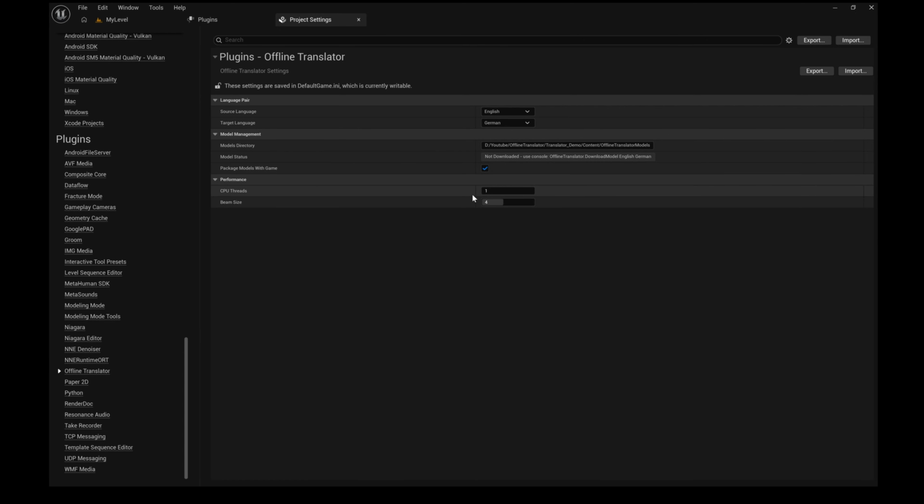Finally, in the Performance section, you can adjust CPU threads and beam size. I'd recommend leaving these at their defaults unless you have a specific reason to change them. At this point I don't have any models downloaded yet. You can see the model status shows not downloaded.